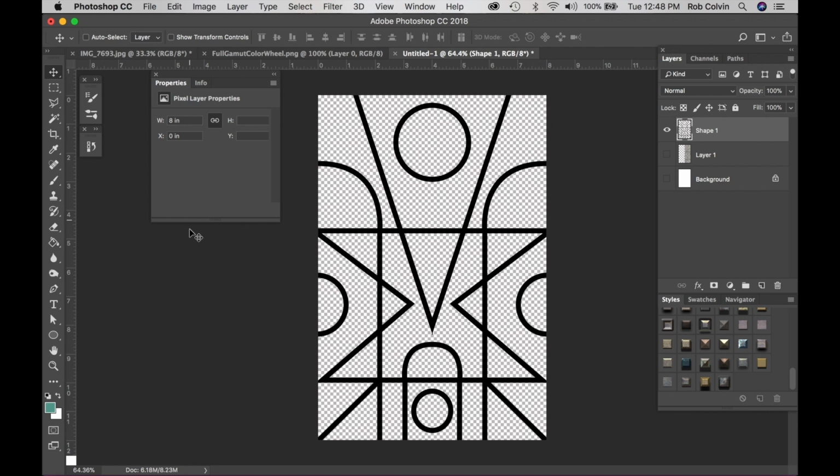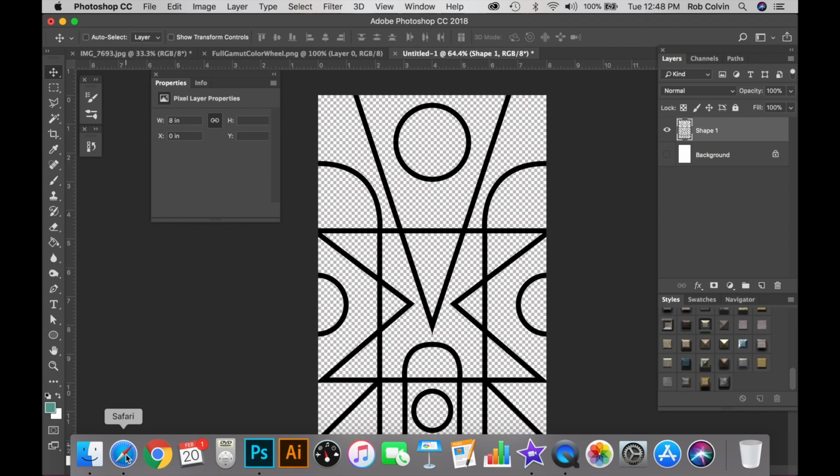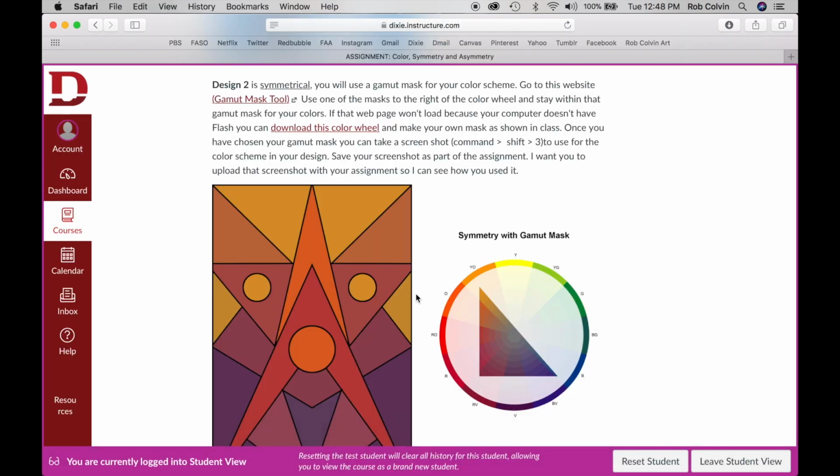We are going to start filling it with color. Why don't we throw away our sketch layer? I'm going to toss it in the trash. Now we'll go to our assignment page for this assignment. For the symmetrical design, we are using a Gamut Mask. A Gamut Mask helps harmonize a color scheme.